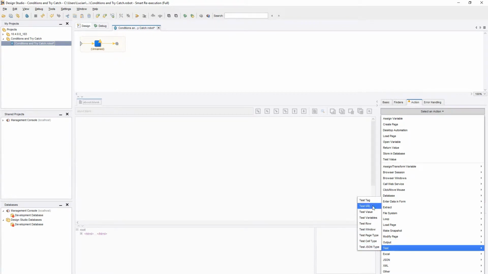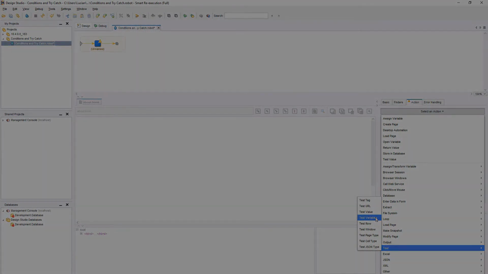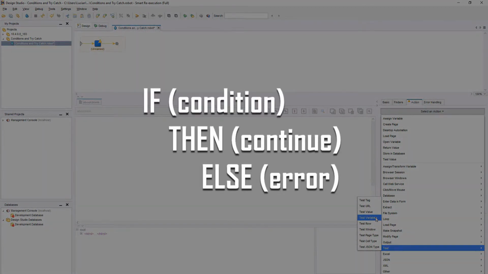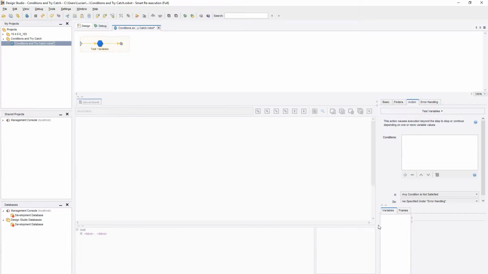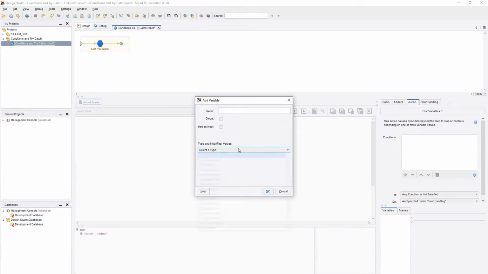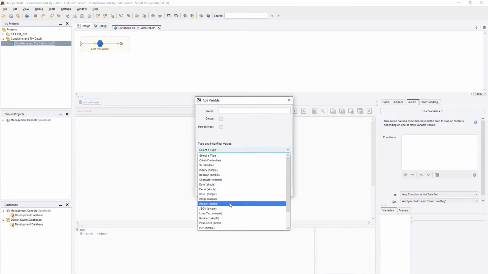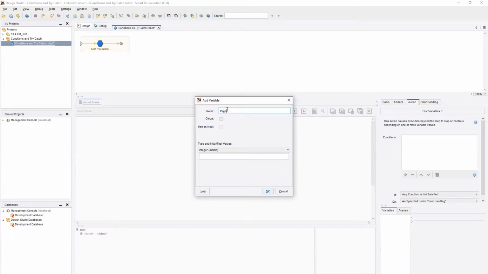As you can see, we have at our disposal several types of test steps. However, they all function on the same logic. A condition is defined, and the step will generate an error if the condition is not satisfied. Let's select the test variable and create a new integer variable to play with. We will name it page counter.